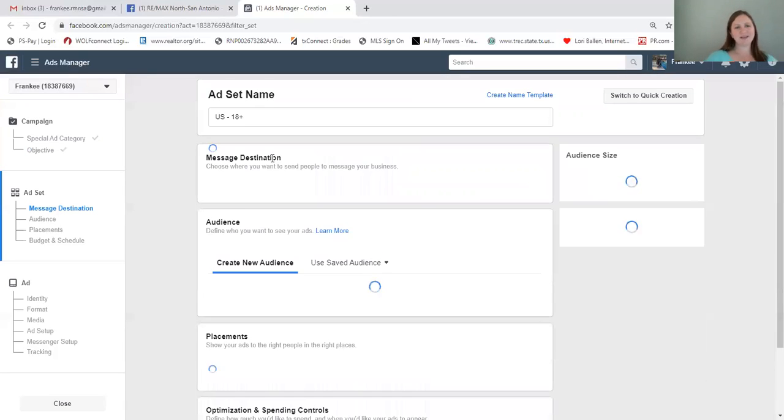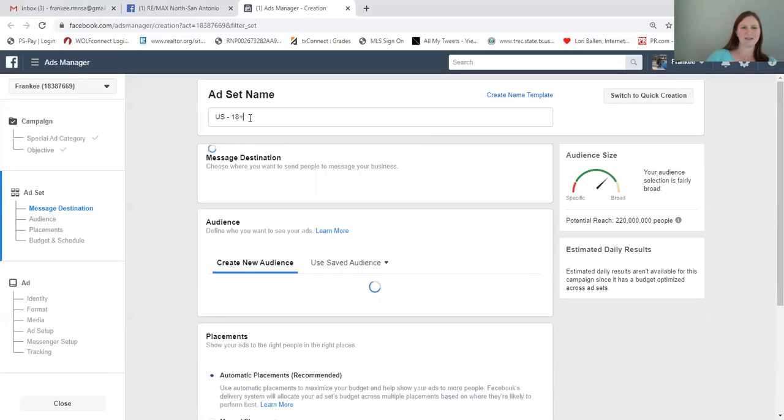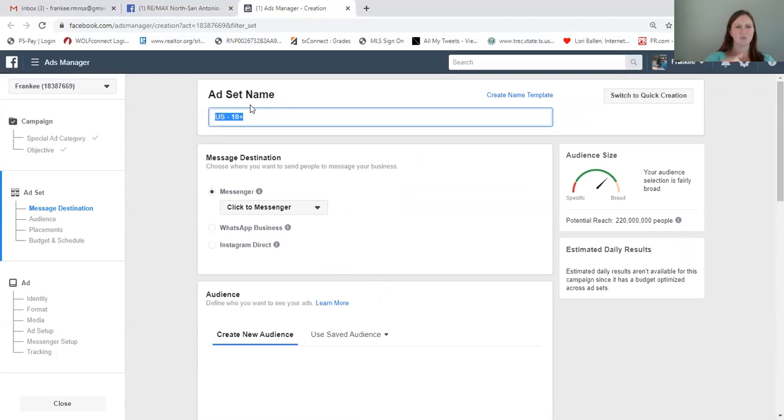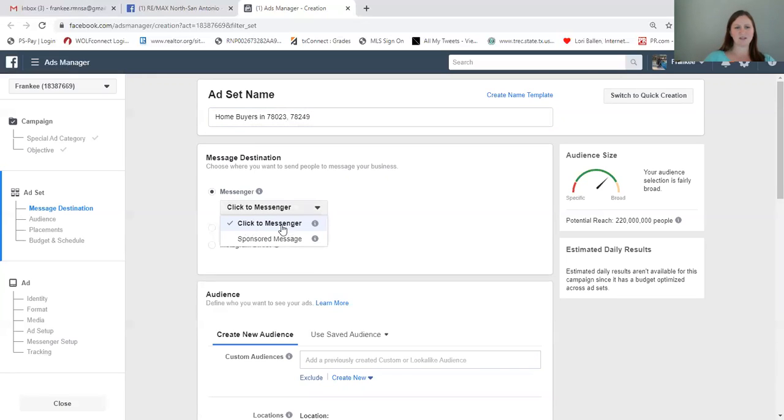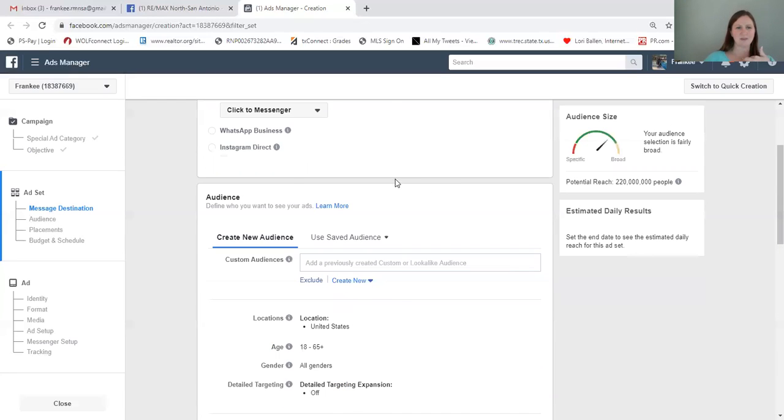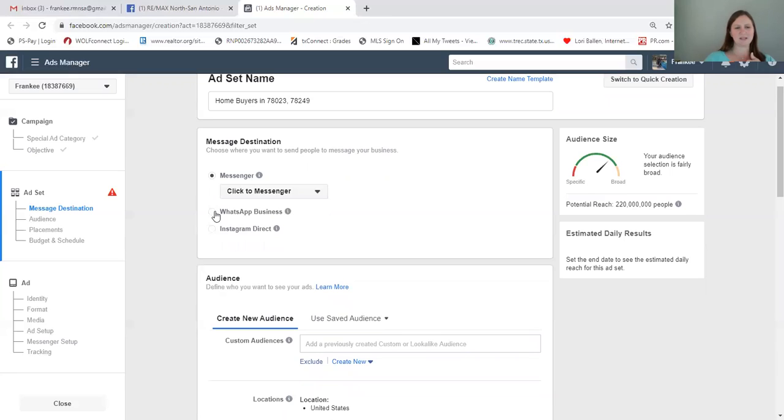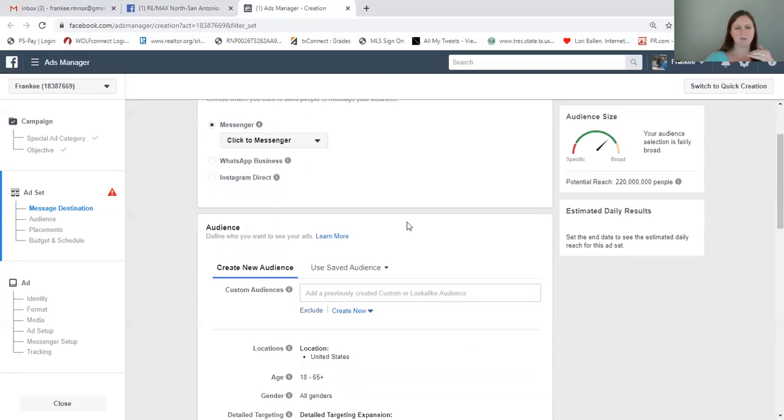All right, so the destination, and let's do an ad set. That's just so you know who you're advertising to and what this set is. This is especially helpful if you're doing multiple ones. So I might say home buyers in 78023, 78249. Okay, so right now maybe you want to have the message destination, I want them to click to Messenger. So I want them to come into mine. Now you can see they also have it connected. This is more for people in other countries. They use Messenger a lot. And then Instagram Direct, which is another messaging platform.